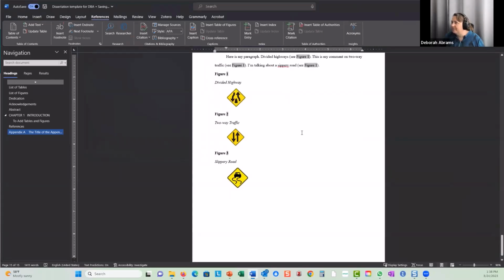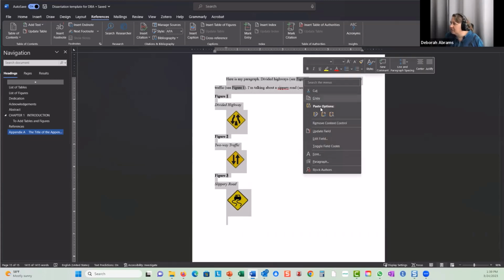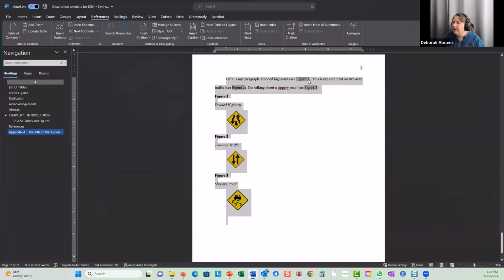All right, close. So at this point, we have 3 references to figure 1. Clearly, 2 of them are wrong. So I'm going to do Control A, and I can click on any of them. I'll go ahead and click on the first one. So that's a right click, update field, update entire table. Okay, and see you have 1, 2, 3. All of them updated at the exact same time.